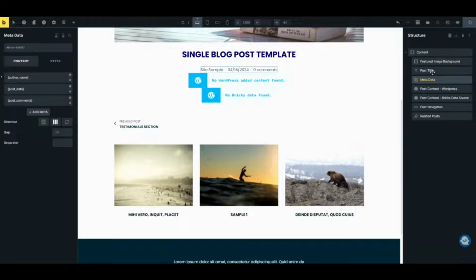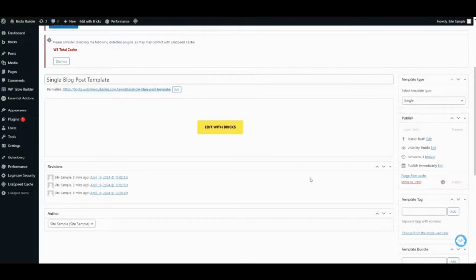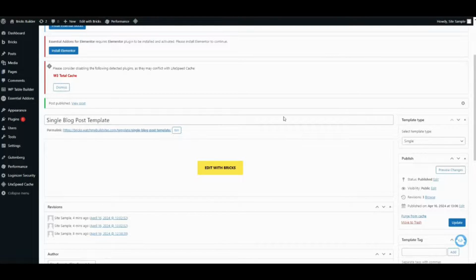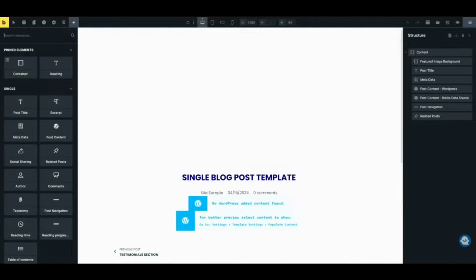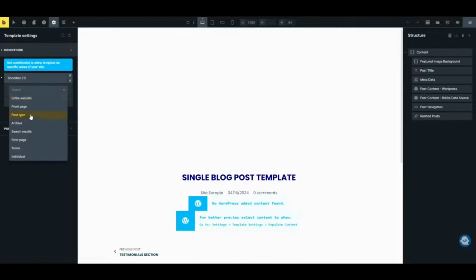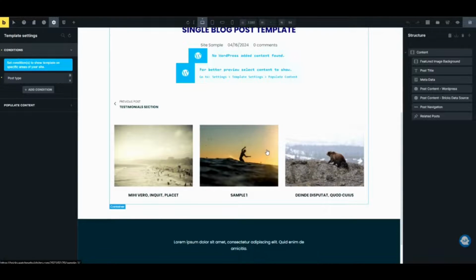So right here, we're going to save this draft, and then we're going to go back and publish it. Oh, sorry, we forgot to set the conditionals too, so that this shows for all your single blog posts. So template settings, conditional, you are going to set it as a post type for your posts. Okay, and then we're going to save this also. So this template is what's going to be shown for all your single blog posts.